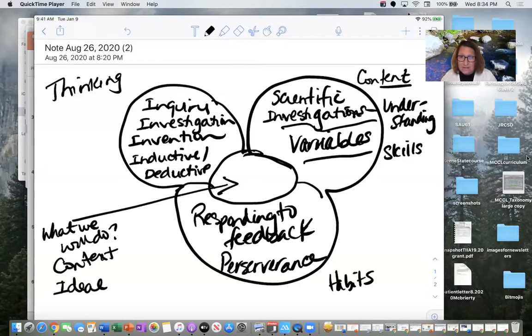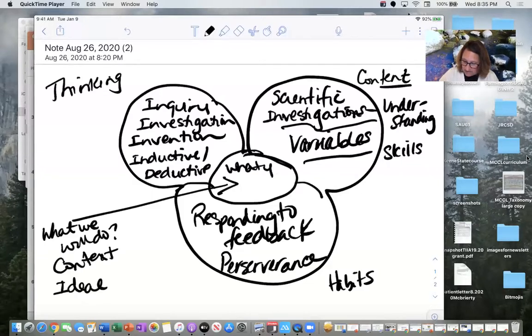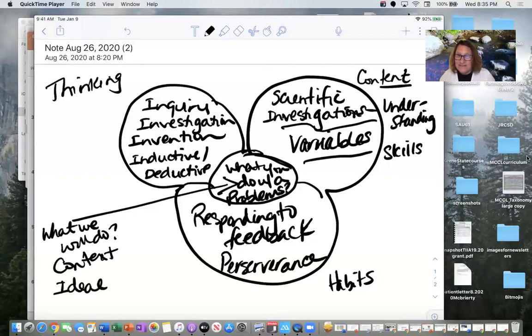So then I tell the kids, okay, well, what's the context going to be for this particular set of instructional goals, the thinking, the habits, and the content that we're going to learn, practice and master? So this topic study is going to be called, what do you do with a problem? Because how do we solve problems? We inquire, we investigate, we use inductive and deductive reasoning. So this unit is going to be around how do we solve problems.